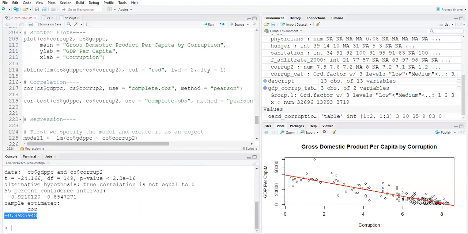Now what we're going to do is use the regression, which gives us additional information about the relationship of the two variables. It allows us to predict the value of one variable given the information of another. We're going to regress GDPPC, our dependent variable, over corrupt2, our independent variable.